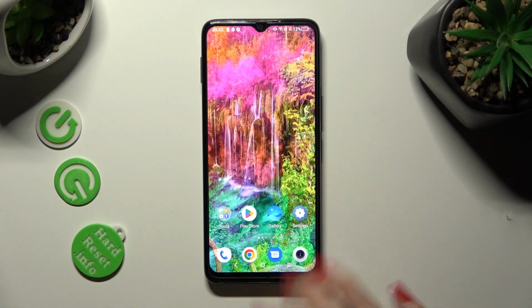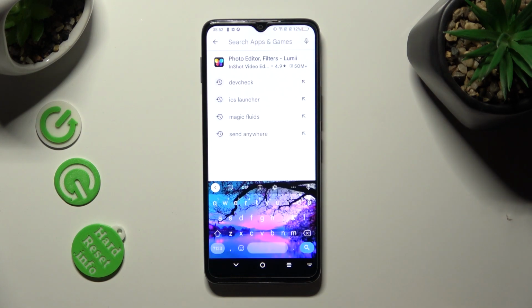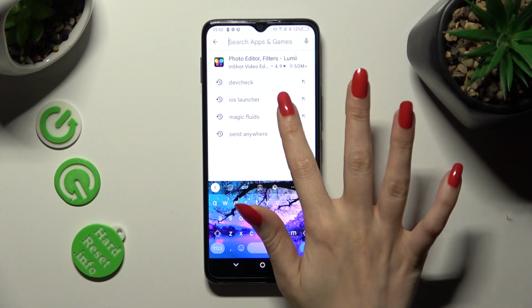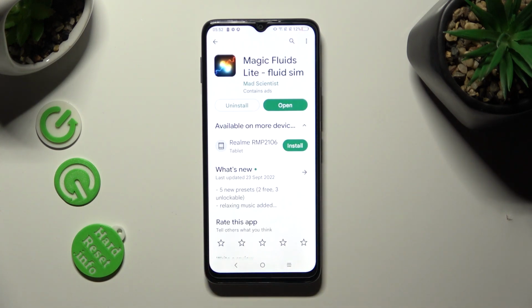Begin by opening Play Store and clicking on the search bar. Following that, you need to type in Magic Fluids and install this free app from Mad Scientist Developer.